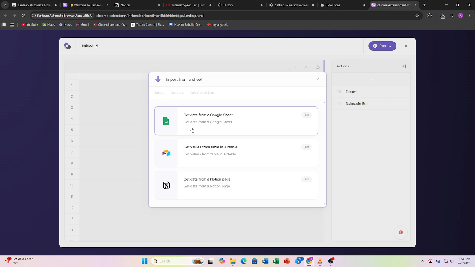Now, check if your spreadsheet is accessible. If it's private or restricted, Bardeen won't be able to use it. Okay, make sure you selected the correct sheet and data range. Wrong selections can cause errors or prevent data from showing.